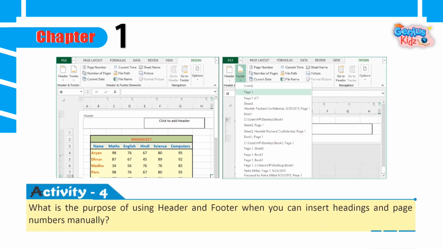Activity 4. What is the purpose of using header and footer when you can insert headings and page numbers manually?